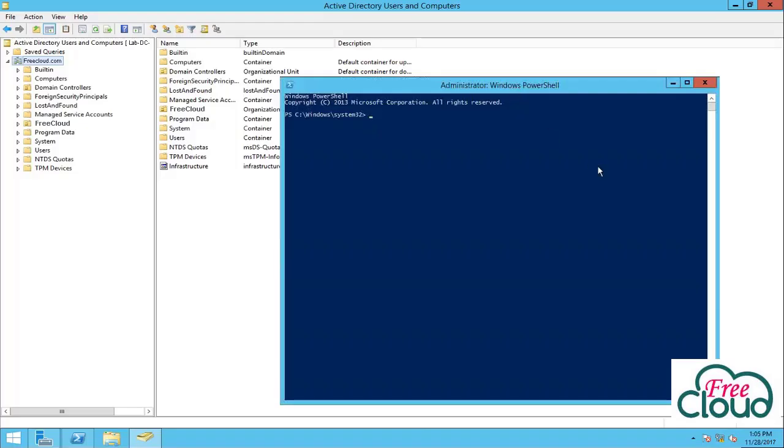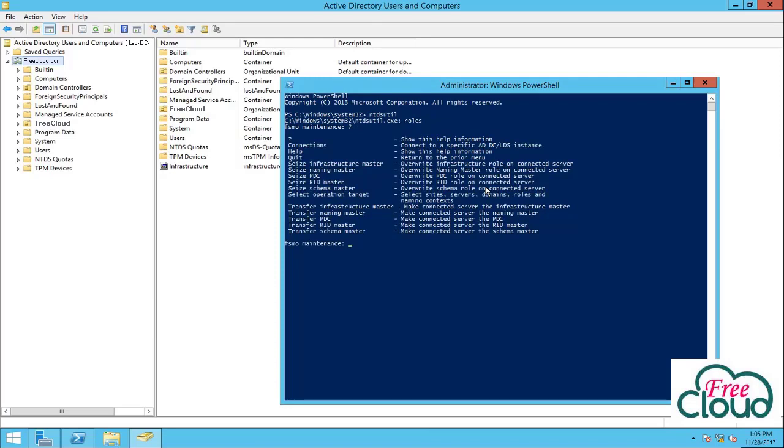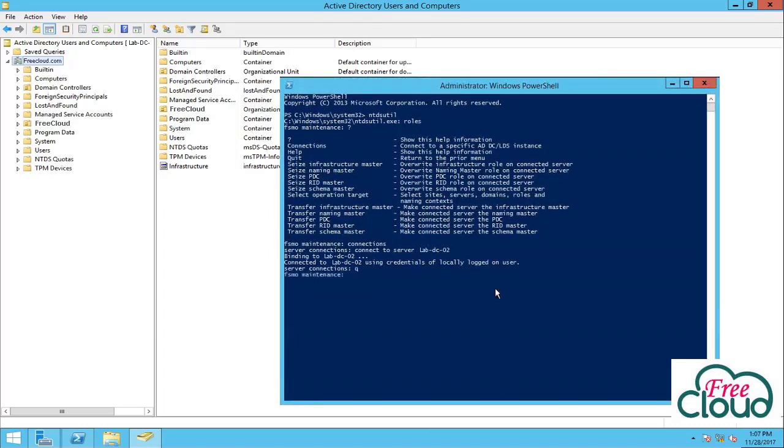Okay, go to PowerShell. Type ntdsutil, roles. Question mark to see a list of available commands at any of the prompts in the ntdsutil tool. Connections to connect to the domain controller. Connect to server lab-dc-02. Connected to lab-dc-02. Q to quit.